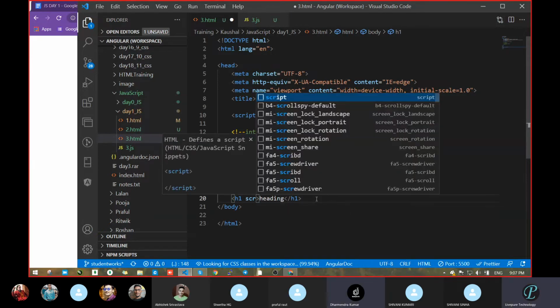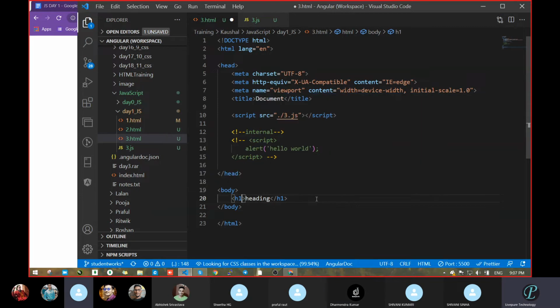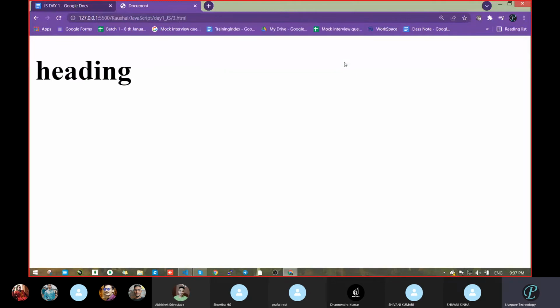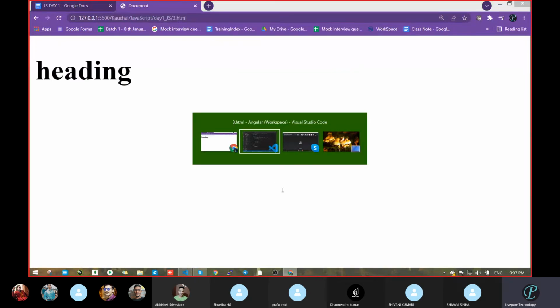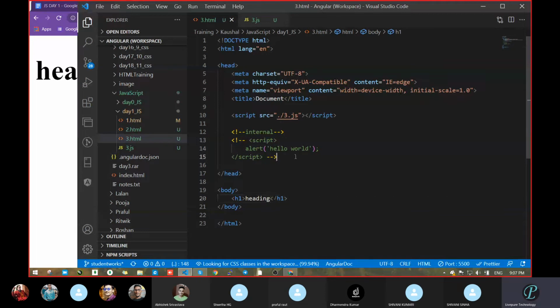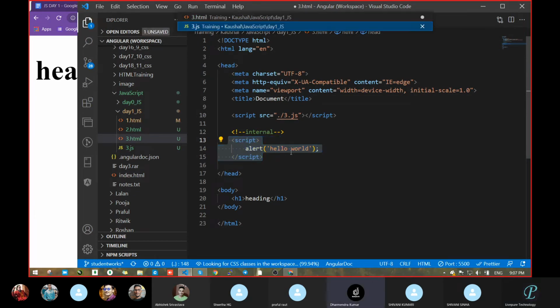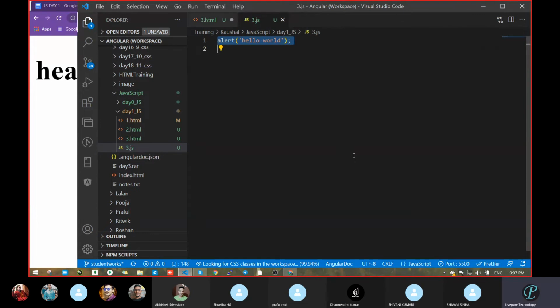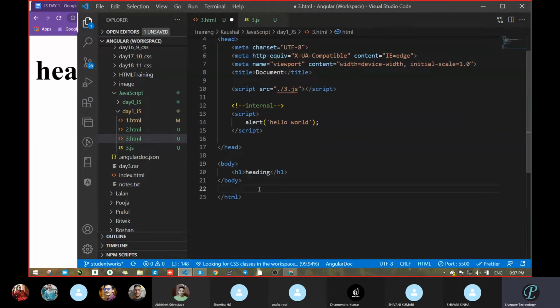Inside the body we can write, sir. Yes, we can write. So there are two ways, one internal and one external. There is no way of writing inline, but can we write this anywhere, at the bottom also? Yes, sir. So let's comment, control slash, save, and come here. So we can write anywhere.